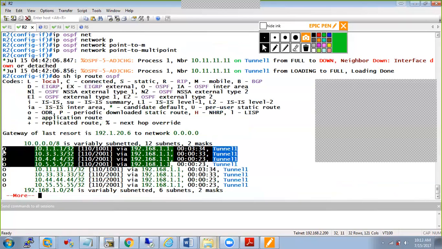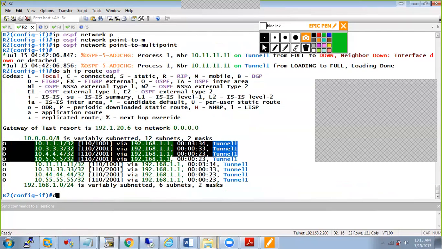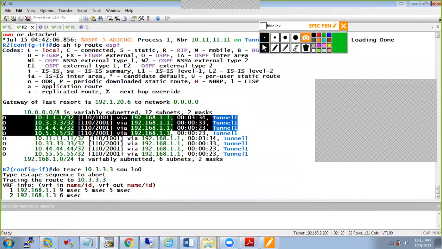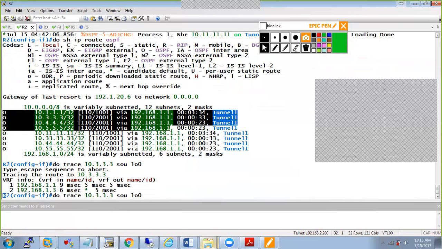What is that? That's your hub and spoke. So if I do a trace to 10.3.3.3, going through the hub, and it's going to continue going through the hub because that's exactly what this does.